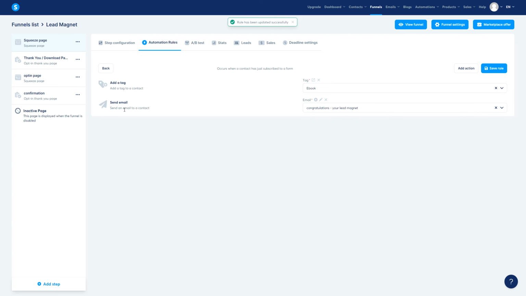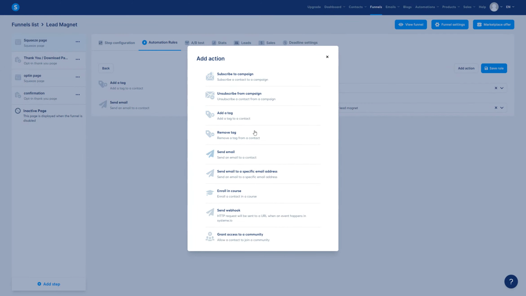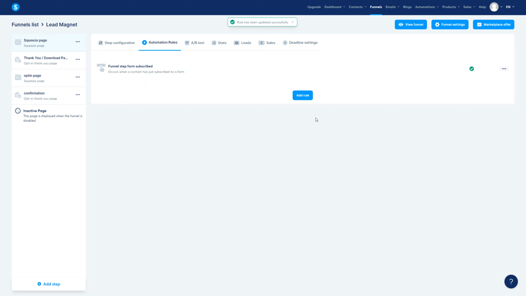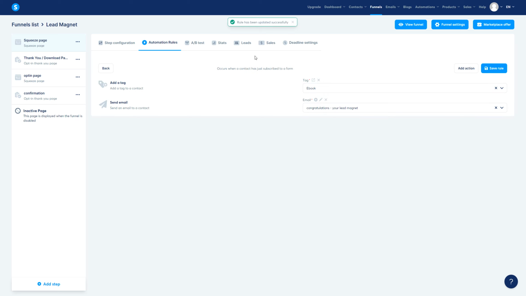So now what happens is anytime that someone opts in, a tag is going to be added to the contact, and then they're going to be receiving an email, which is this exact email we have here. If you want to edit, you go ahead and edit the email right there. Okay, so these are the two mandatory things. Everything else you can go ahead and do whatever, or subscribe to a campaign or whatever. But these are the two mandatory. If you then want to build follow-up campaigns, let's just save rule. Okay, so everything is cool.